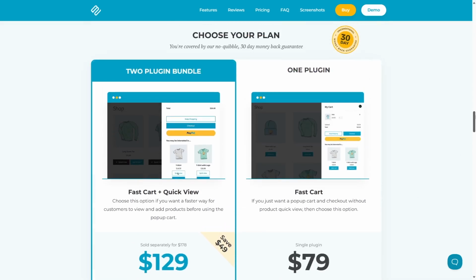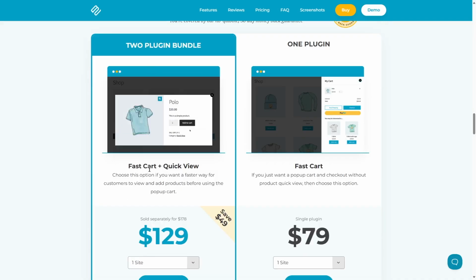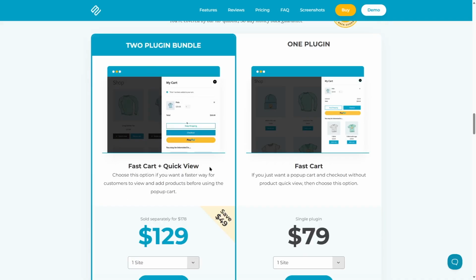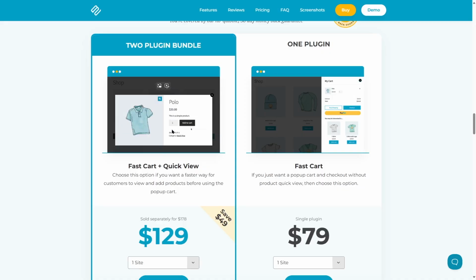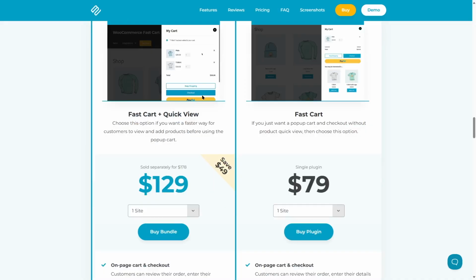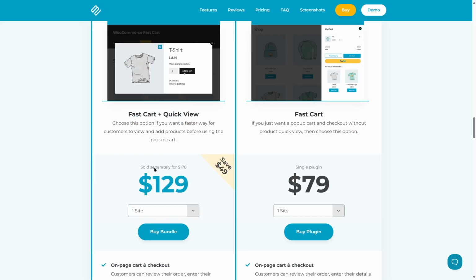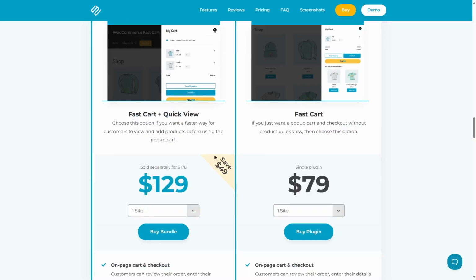Now let's take a look at the two bundle plan. The two bundle plan actually gives you access to the Fast Cart as well as the Quick View. As you can see in the image over here, the Quick View allows your users to view the products in a more beautiful interface. So if you want the two plugin bundle, it's available for $129 for one site. So if you purchase this two bundle, this is going to save you $49.